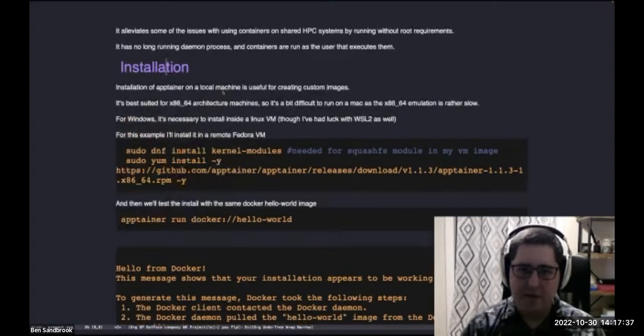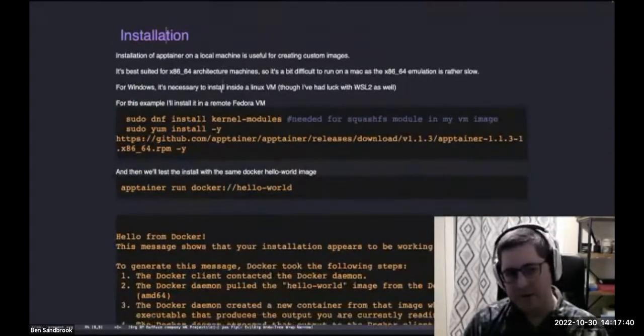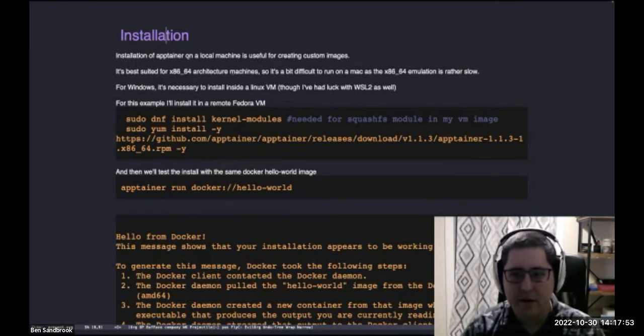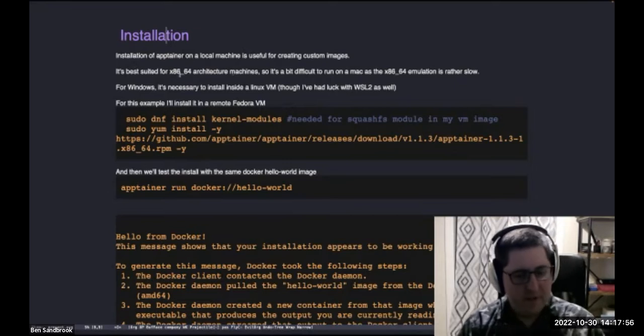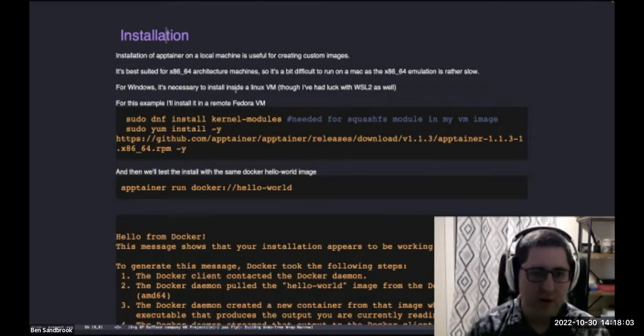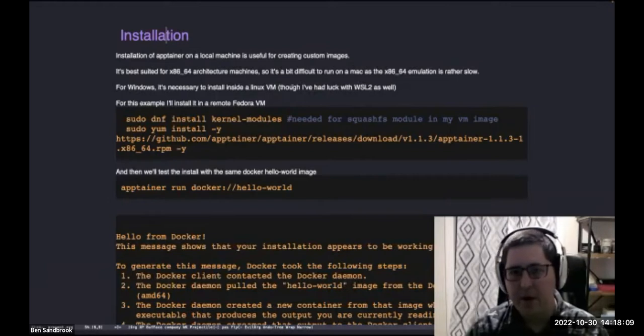Installing it, you don't necessarily need to install it on a local machine if you're using it on HPC, but if you want to build custom images and move stuff around that way, or if you want to test stuff, it's useful to have installed. It does not support ARM, so I'm running all this in an external x86 virtual machine. And with Windows, you need to install it in a Linux VM, though I've had some good luck with WSL2. It's not supported, but it does work for the most part.